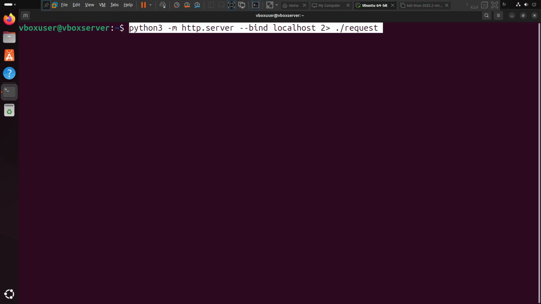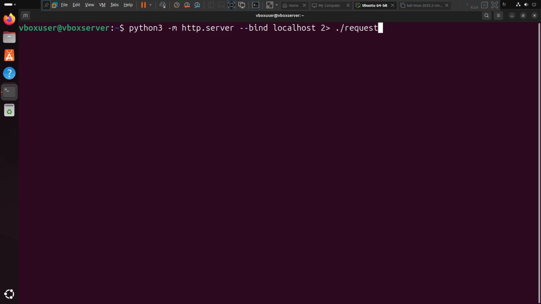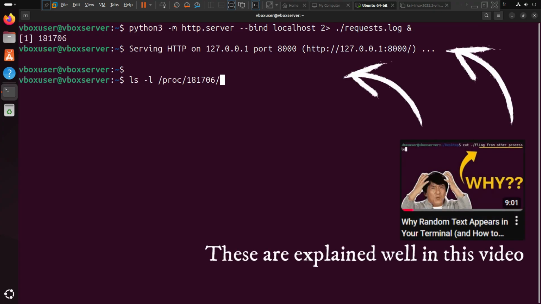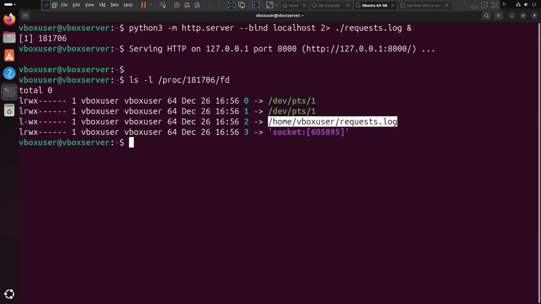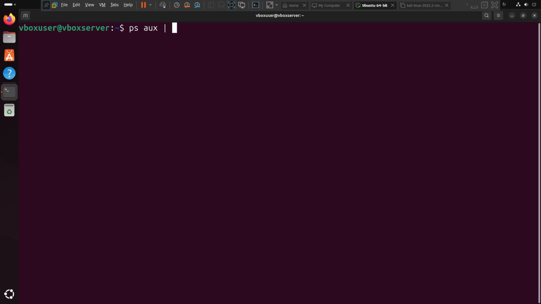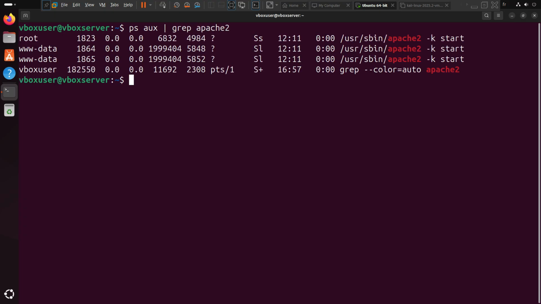But before that, let's try with our Python web server. Let's run our command and add an ampersand at the end and see the streams. Here you go. Stream 2 is forwarded to that file. The same as Apache, we should find the Apache process ID first. Let's run this command and get the PID. Now let's look at its file descriptors.